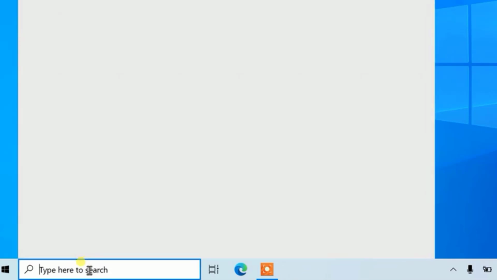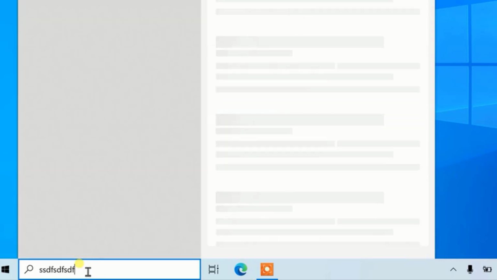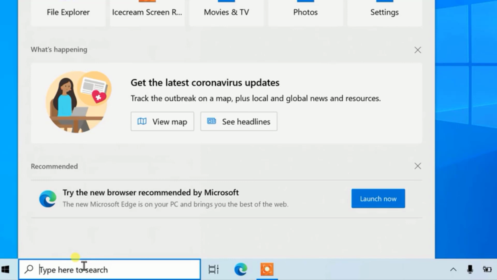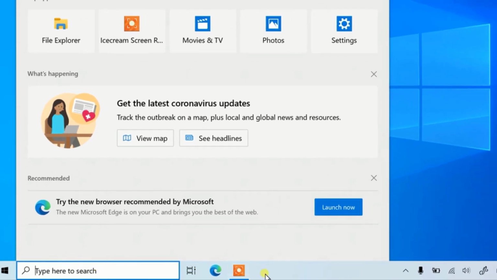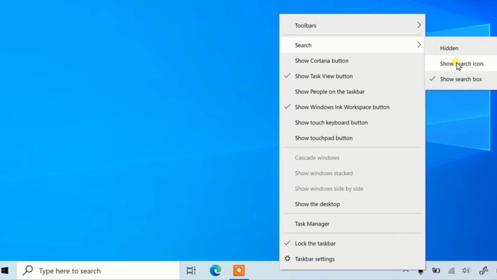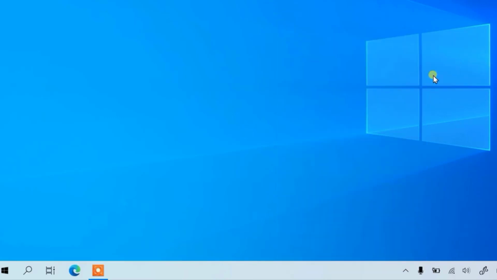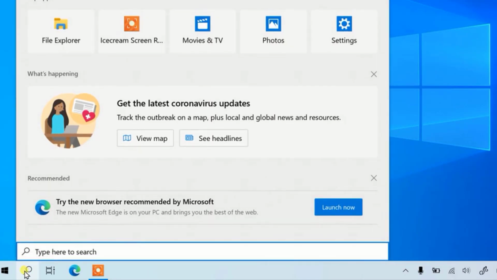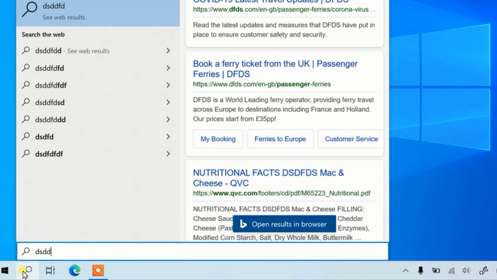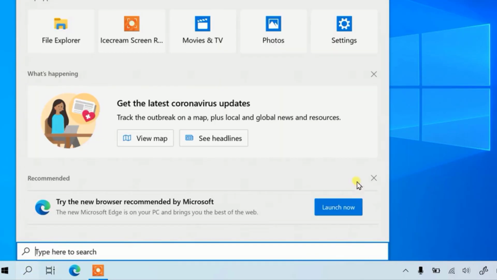Also, you have this large area in which to type for searching for things. And it doesn't need to be this big. What you can do to save space is right click and go to search and then go to show search icon. And now it's still there. When you click inside it, you can still search for things, but it doesn't take up all that real estate.